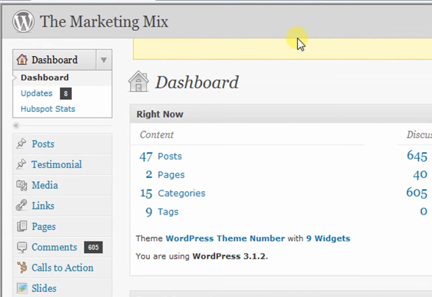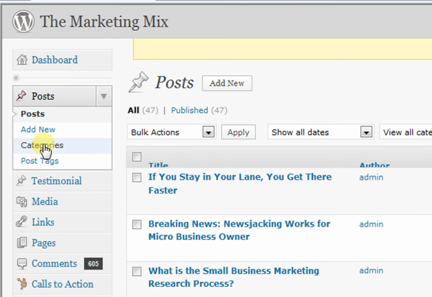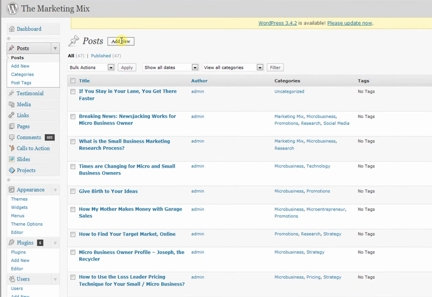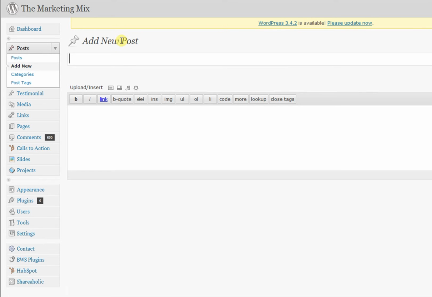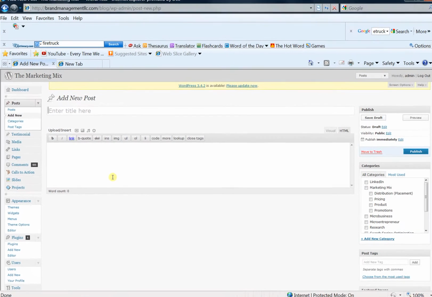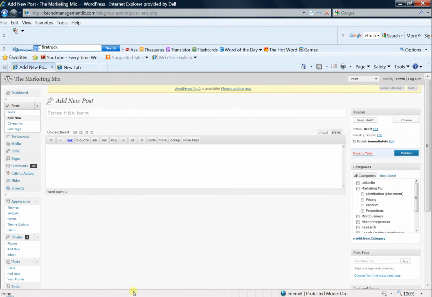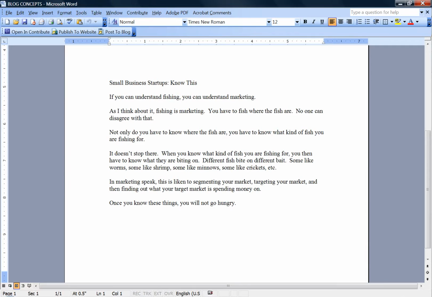And if you have a WordPress blog, you should be familiar with this particular layout. So what I want to do now is I want to post a new blog post. So I go to post, click on that, and I want to add a new post right at the top. Add new. And so now I have add new post and the area where I will insert the blog post.